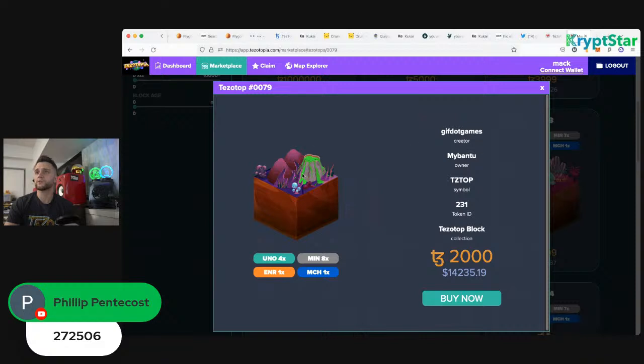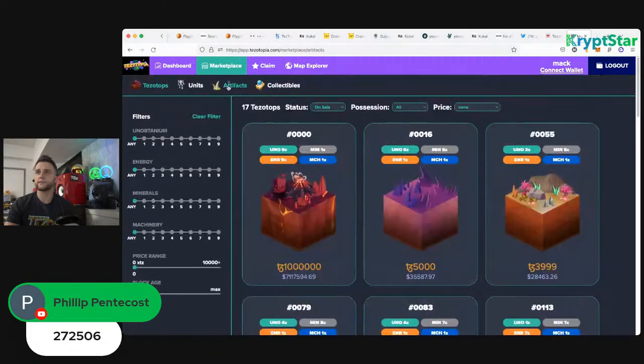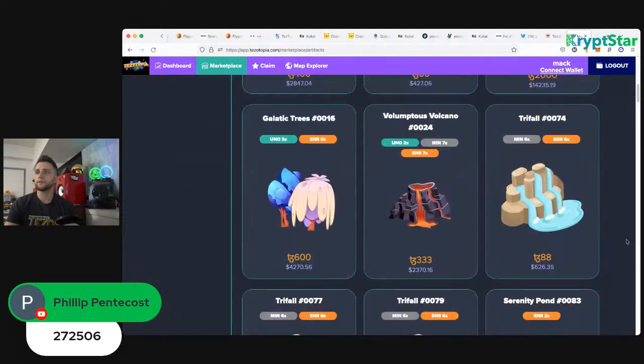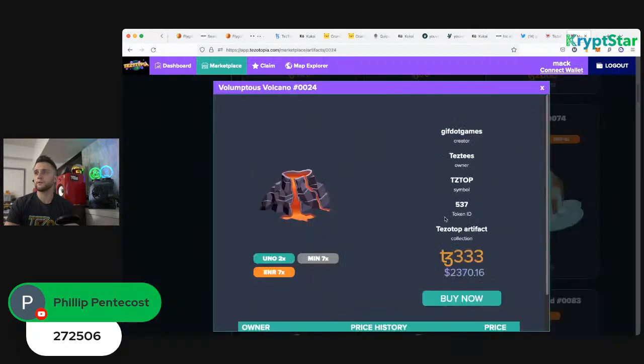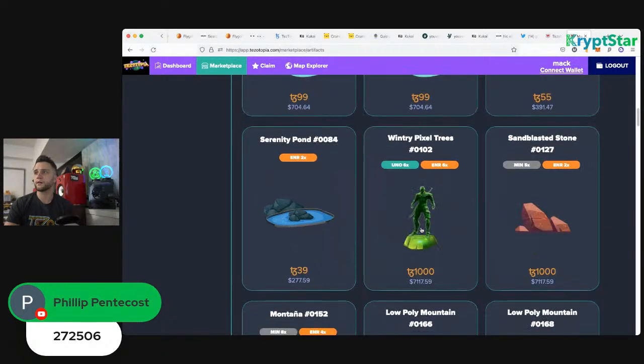In the future, you're going to be able to build these with just 0.5 Uno. And then you can just buy an artifact, and you're going to have to put an artifact on top. So I would recommend buying this. This has a 2x Uno modifier. The other day they had one for sale.